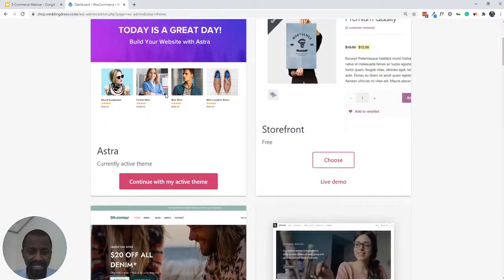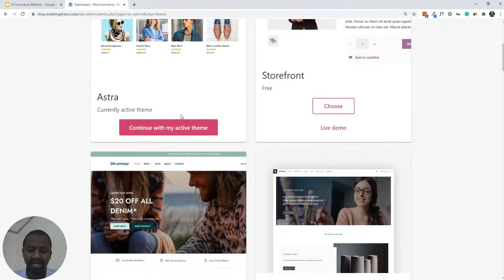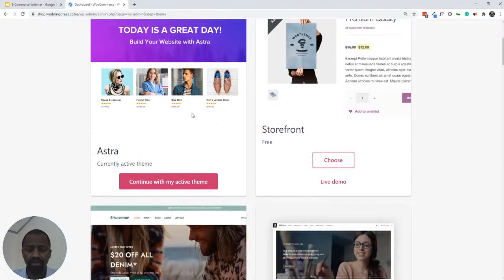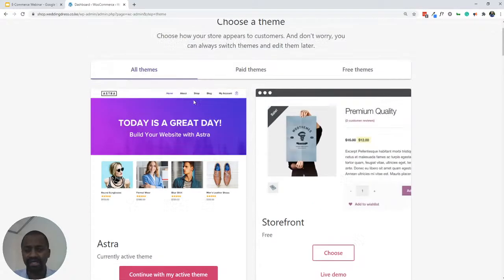Then after that, I'd already installed a theme, and the theme that I'd installed is Astra. Now Astra is the one, you remember that's what we had installed yesterday, and that's what I would recommend. It's a good theme to help you sell products. It's a good simple theme that gets you started.